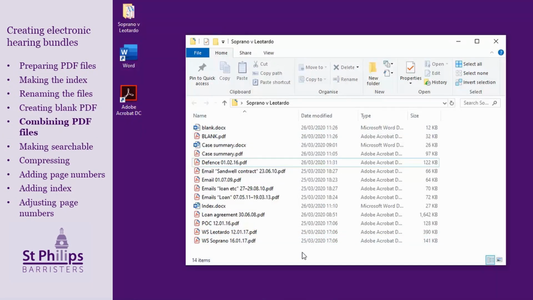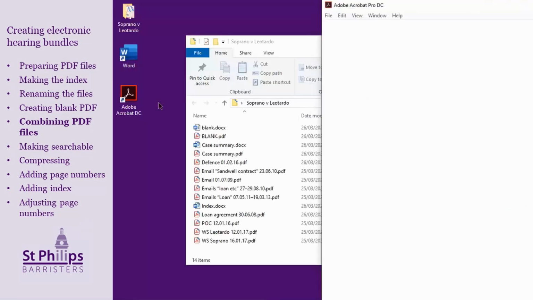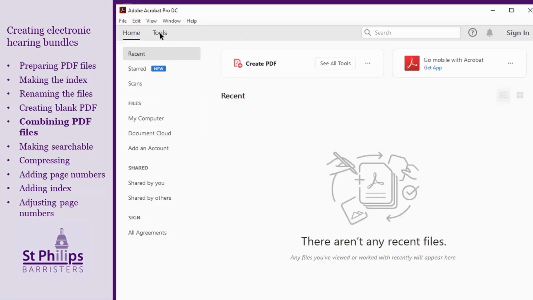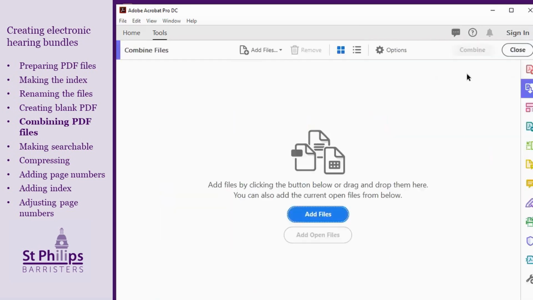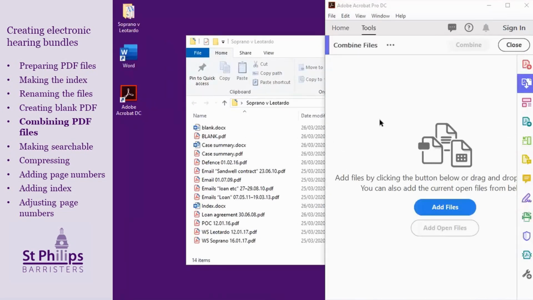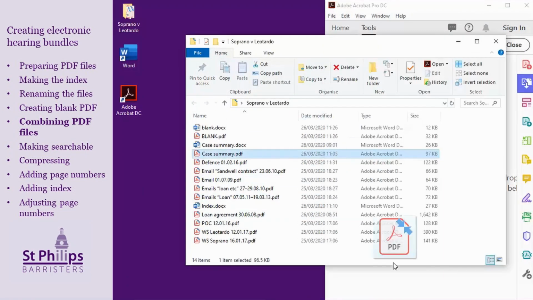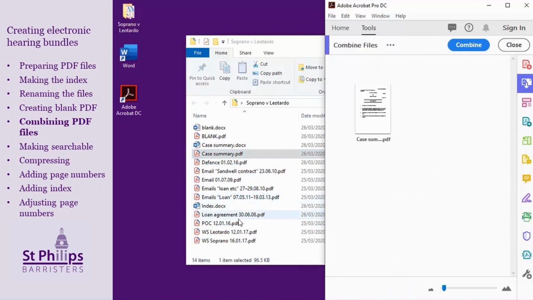The next job is to put these individual files together to create a single PDF document. There are different ways of doing that, but I prefer to do that by opening Adobe Acrobat, clicking on Tools, Combine Files, and then dragging and dropping the files that I need, in the order that they should appear in the bundle, into this window. So I'll start with the case summary, and then I'll add the other documents.